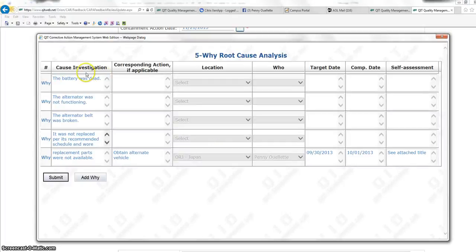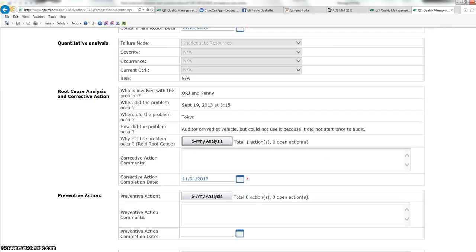So the vehicle didn't work. Here's the 5Y explaining why that was. And here is a corresponding corrective action. They've attained an alternate vehicle. And it says they've attached the title, so we can see the evidence that it was actually completed on October 1st, 2013. So we can close that down using this little X here.